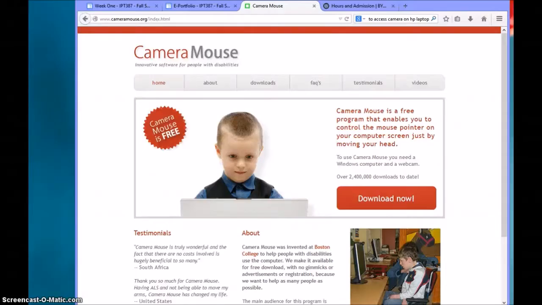Camera Mouse is a free program that you can download onto your computer. It would be good for someone who has a physical disability, who can't use their hands to manipulate or click a mouse, but they need to have good head control, and they can use their head or part of their face to control the mouse.